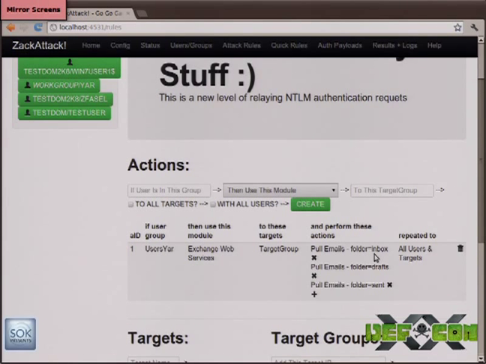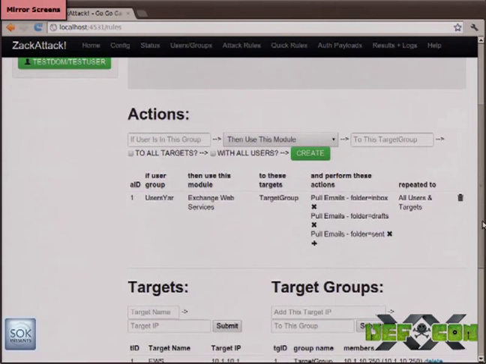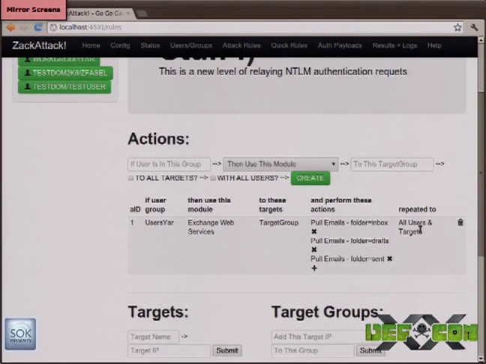So we have about 30 requests coming in from the system. So we can set about probably 30 rules in the first try. And then in that one connection, perform various actions. And like I said, we can repeat it for all the users and all the targets we connect or just certain targets.